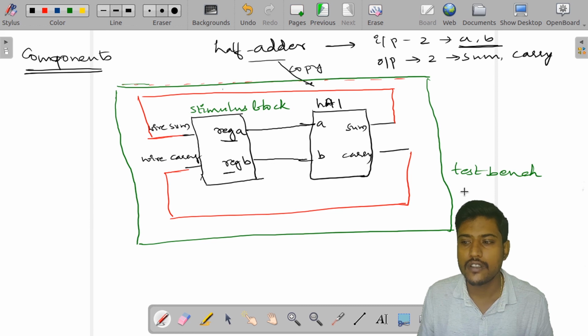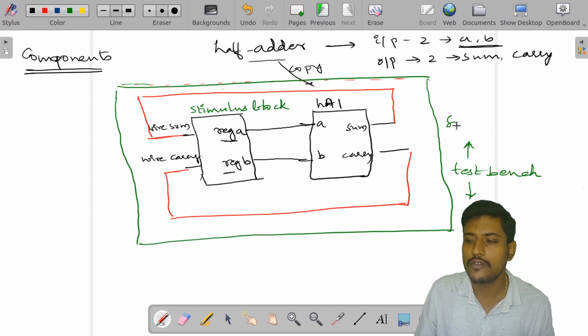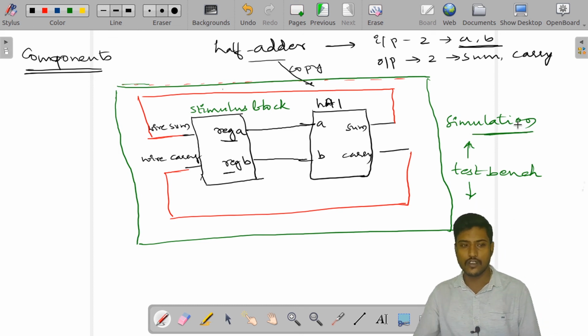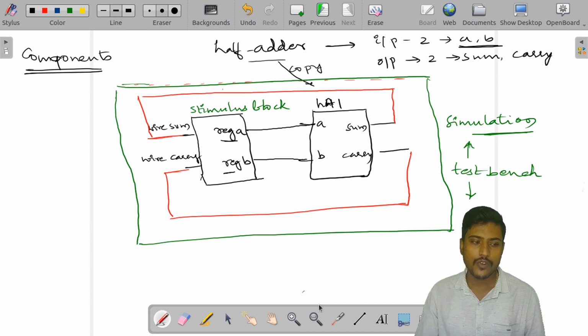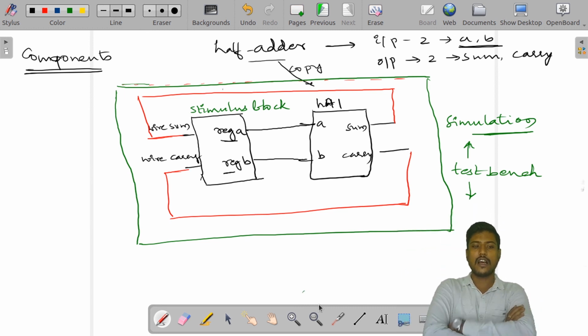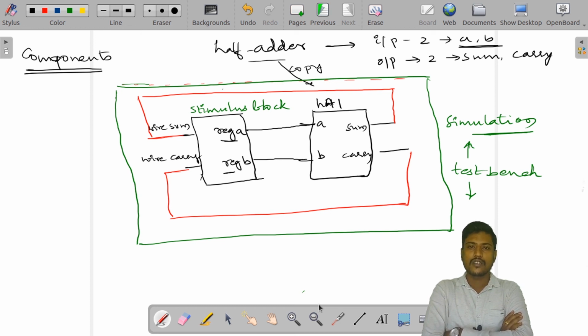This test bench, what will we be using it for? We will be using this test bench for simulation. So, what are the components required for simulation? Now, if you look at this, the components which are required for simulation are, one is the instance of the design file what we have written, and one more is the stimulus block.